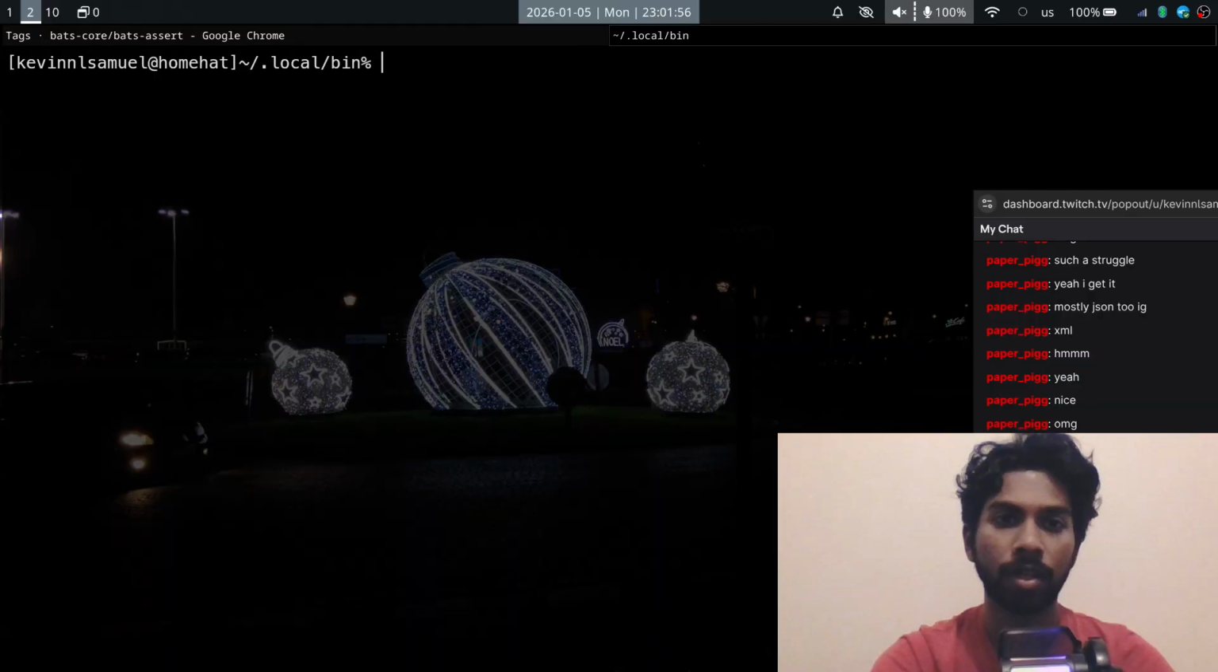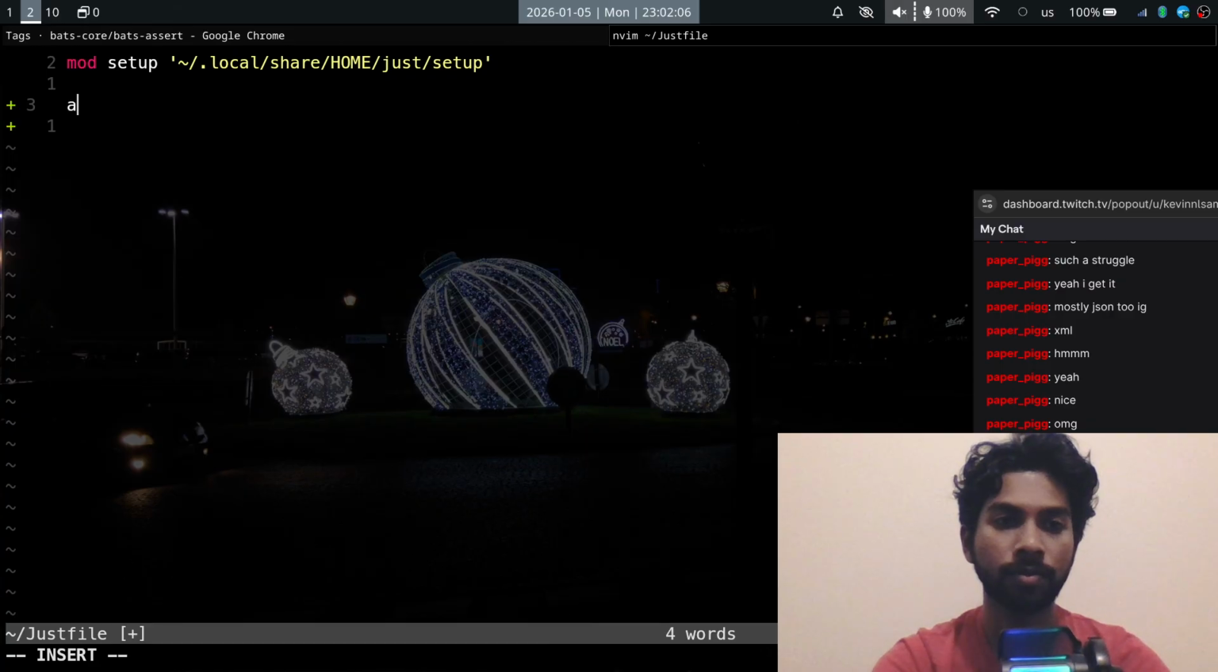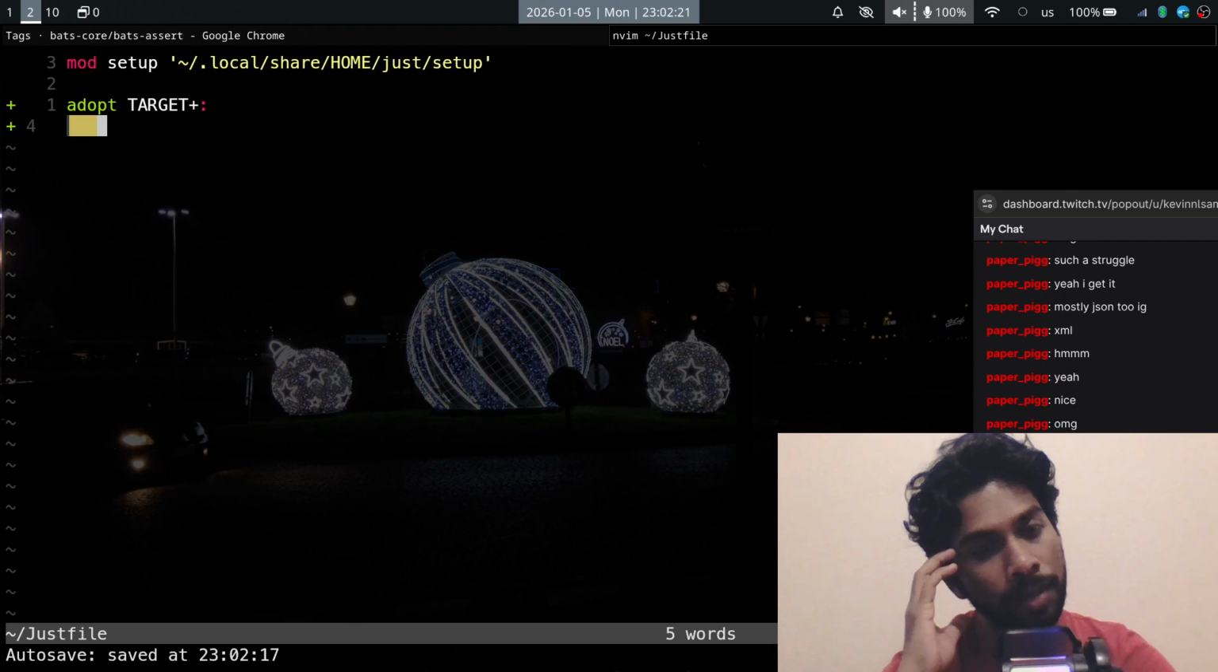So I want to do it with just, because just adopt would work. Well, it doesn't have anything right now, so I need to change my just file. Adopt is going to do target. I could actually do more than one target. But how do I do it with loops? I'm not very sure.